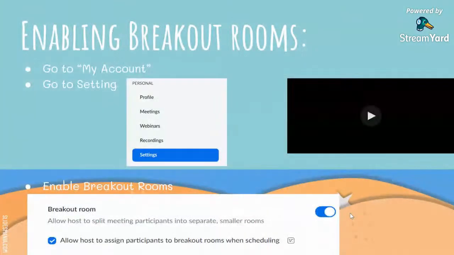So let's go ahead and show you the slide. This is just, like I said, I'm not a tech person. I need step-by-step instructions for anything tech related.